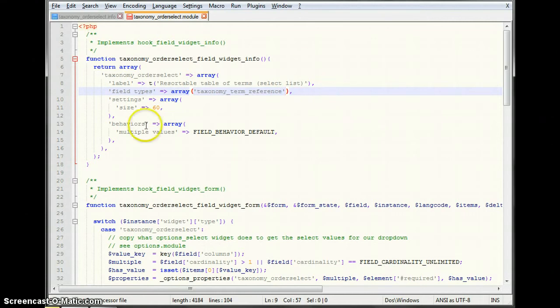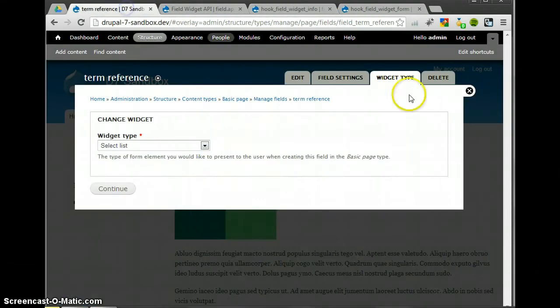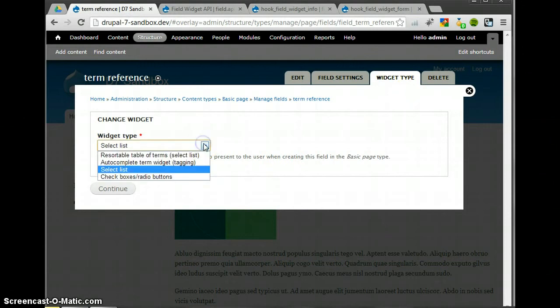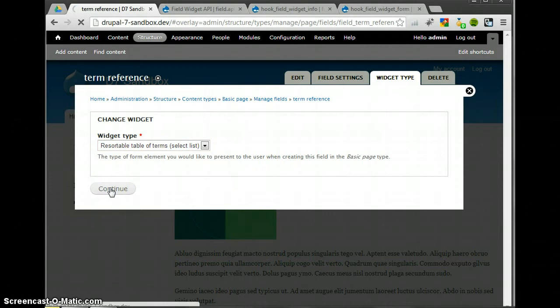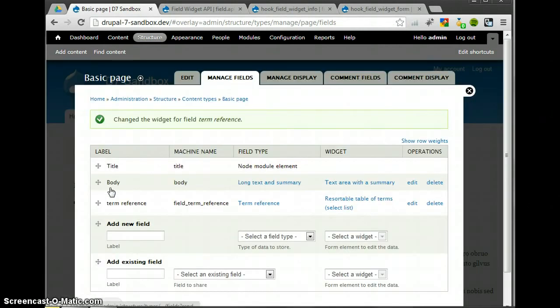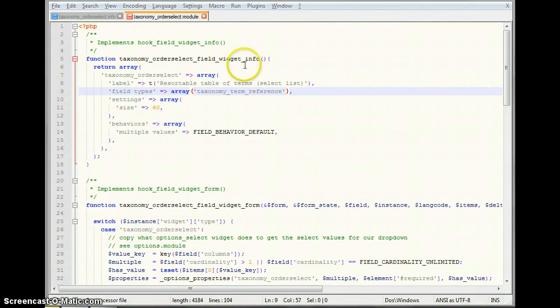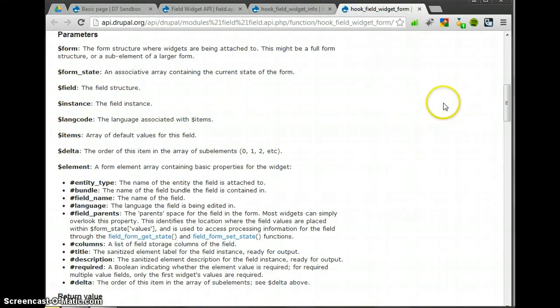So for the taxonomy order select, we're going to use field behavior default, and I create this hook, update, and it shows up here under the widget types, which is sortable table of terms. So I'm going to use this. There are only two real hooks you need to basically get your widget recognized and usable by Drupal. The first one is the widget info, and the second one is the field widget form.